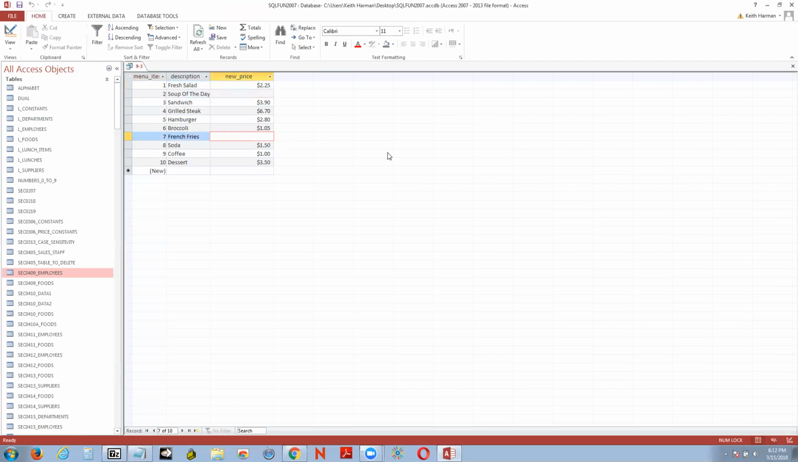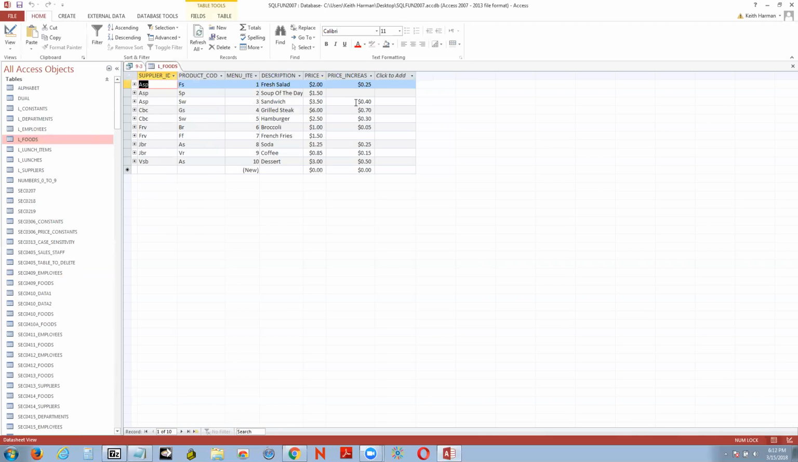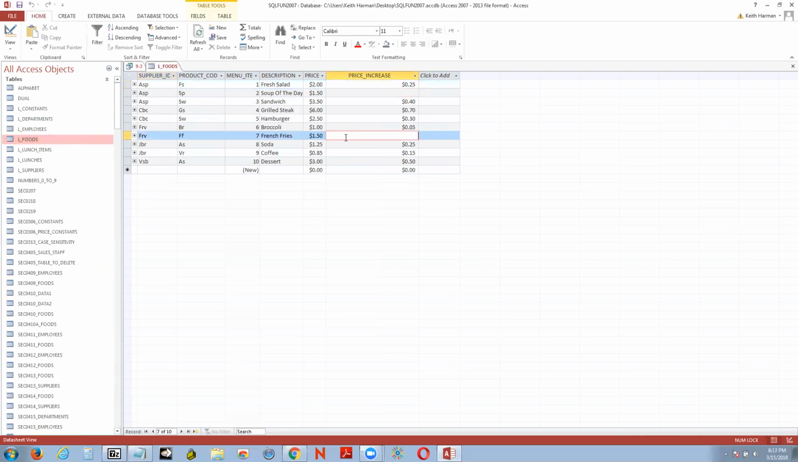Okay, here's part of the problem. If you look at page 328, this is the bane of people who work with databases, the question of null versus 0. Okay. Now I'm going to put this query here, and I'm going to go into the foods table, which is open. All right. And I have to ask myself as a manager, is there no price increase for these? I have to assume there isn't.